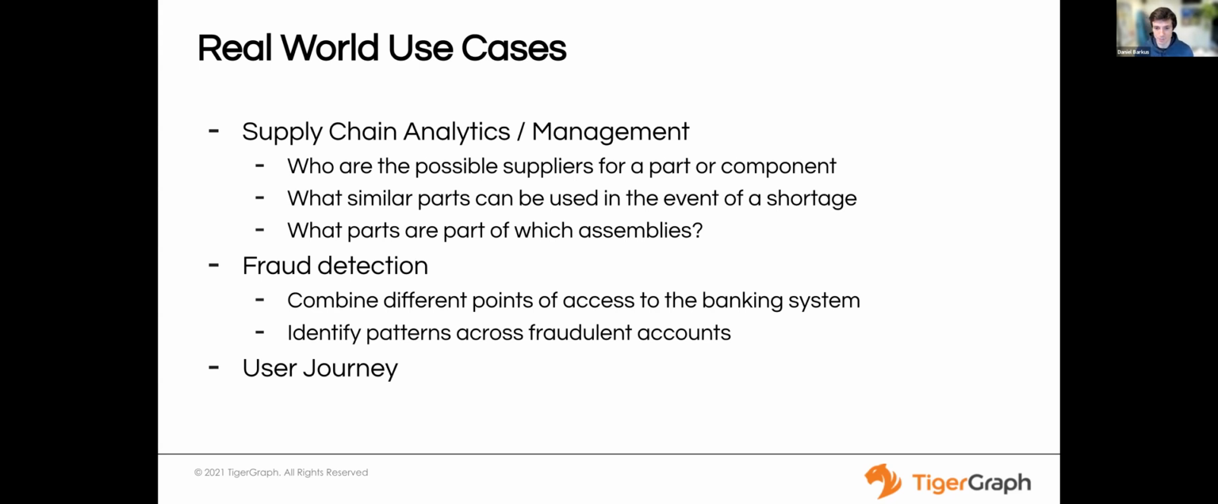Obviously, that's a very simple example, and the world is much more complex than that, but that is what graph is for: understanding that complexity and breaking it down into something that is human understandable and able to be easily traversed through the graph queries that we can write.